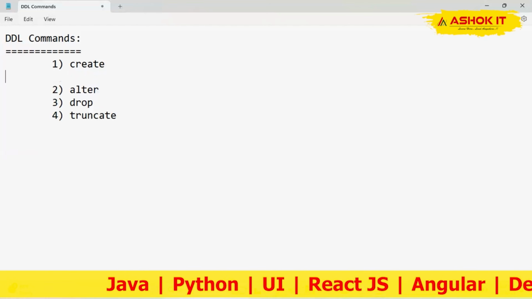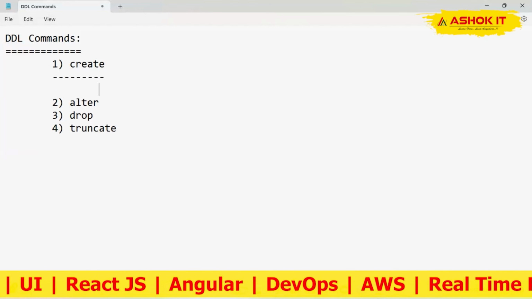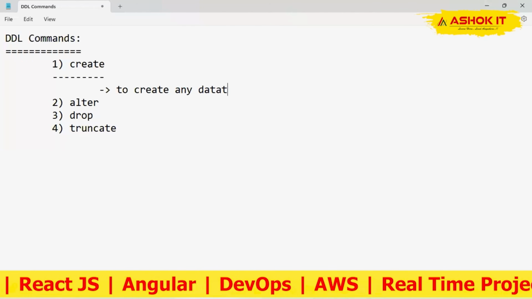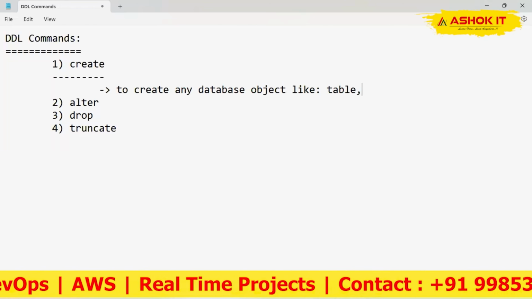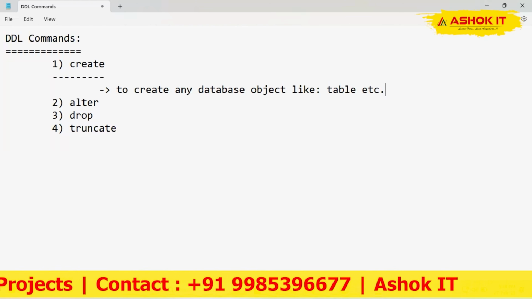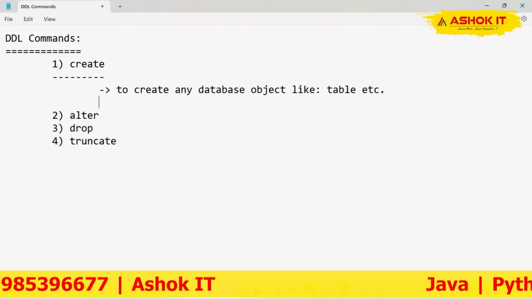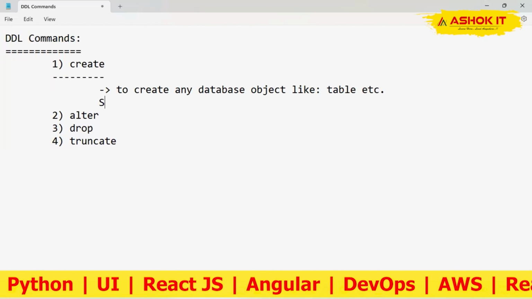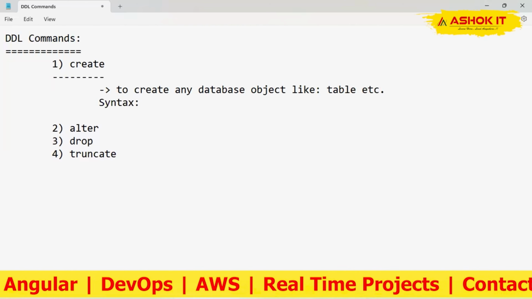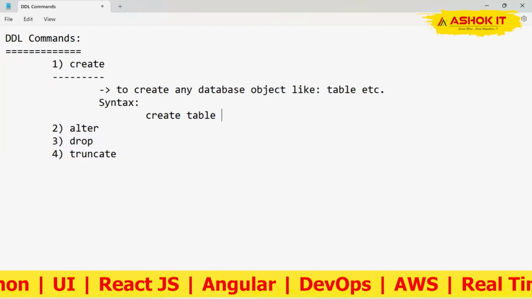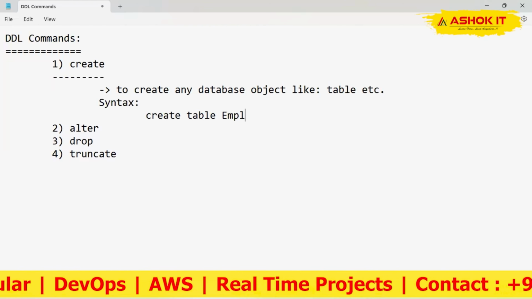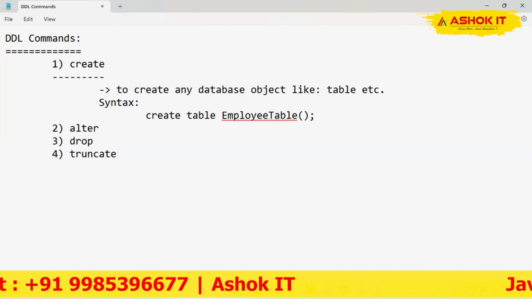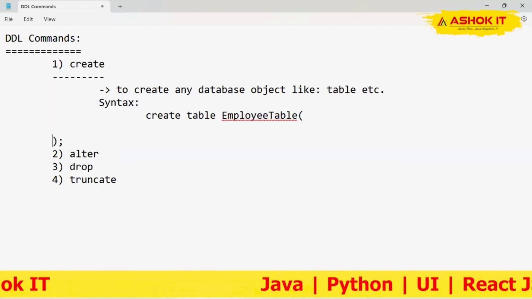First we need to know about create. When we want to create any database object like a table, view, etc., we use the create command. If you want to create a table, we can use the syntax like this: create table, the name of the table. For example, employee table, then open the parenthesis and keep the semicolon. In between, the columns are provided.